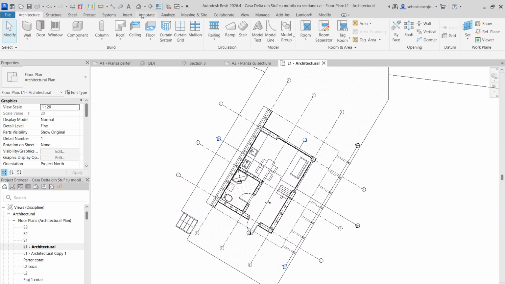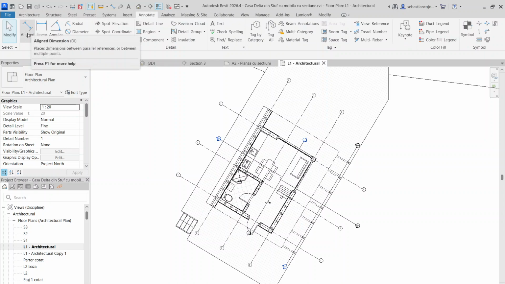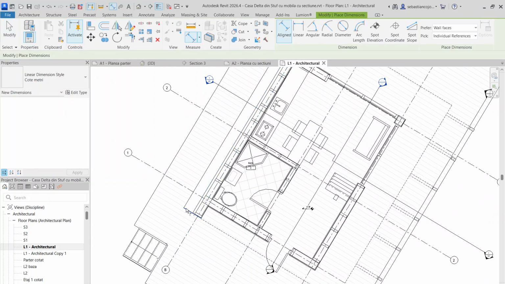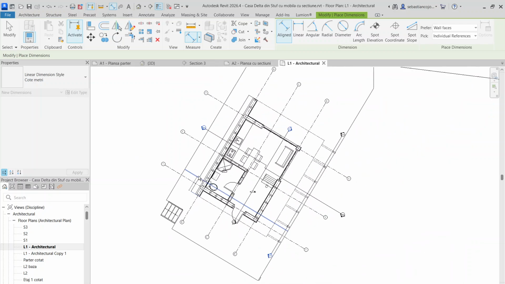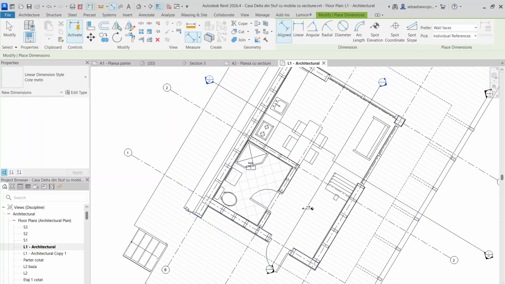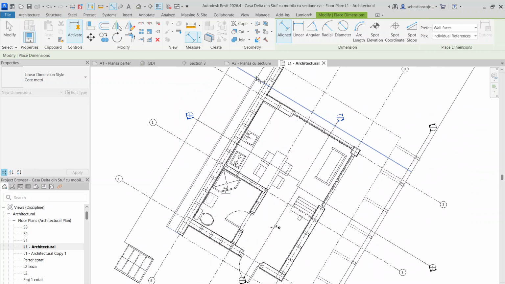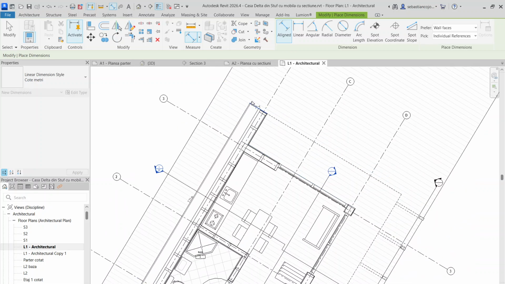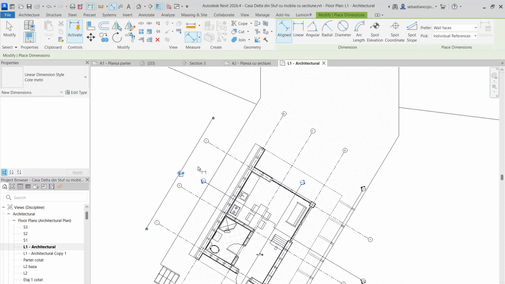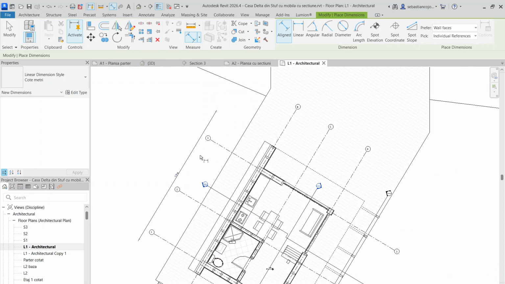So we have annotate, aligned dimension. That will be the most used dimension. Generally when you annotate, you annotate the sides of the building, then you annotate the edges of the building, let's say, and then you annotate the windows. So in my case, I annotated the side of my house.